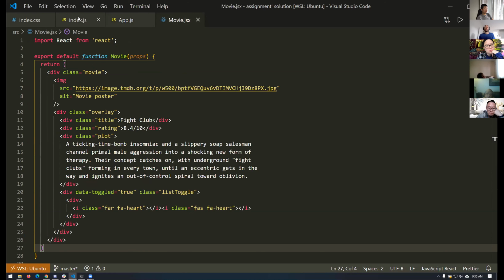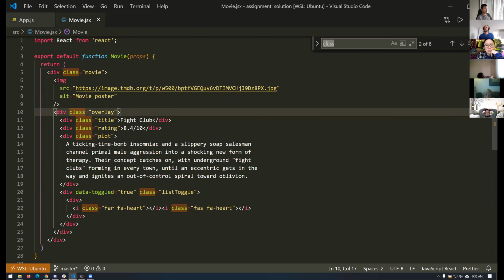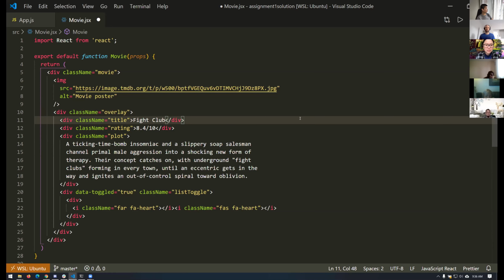And we're going to head on over to movie, and we're going to clean this up, okay? One of the things that we need to do is change all these classes to className. So I'm going to say find everywhere that says class, replace it with className, and replace all. Pow. One shot. If you haven't done that yet, there's a replace all shortcut. That's a nice way of doing it.